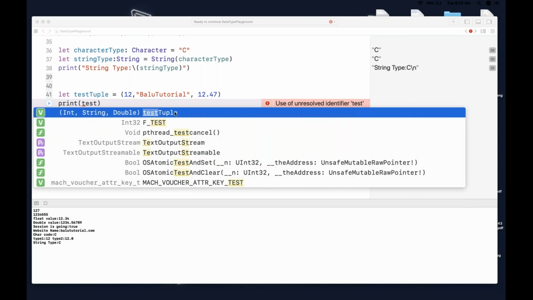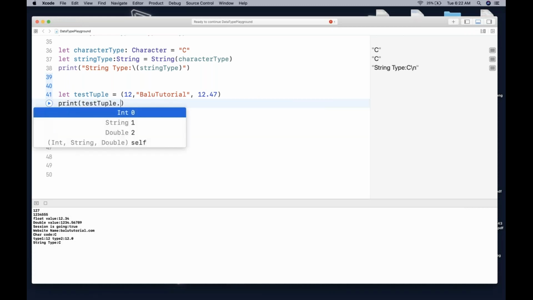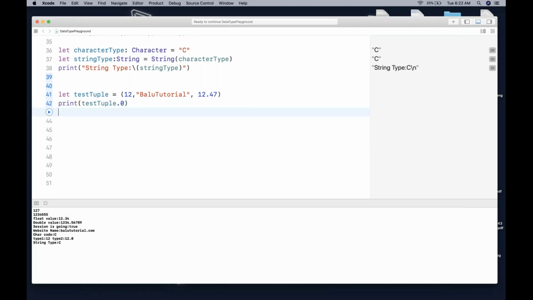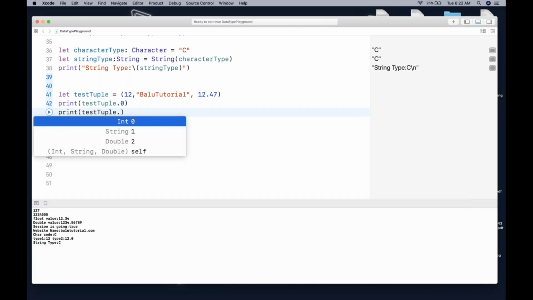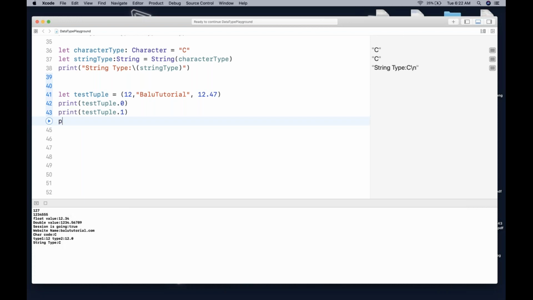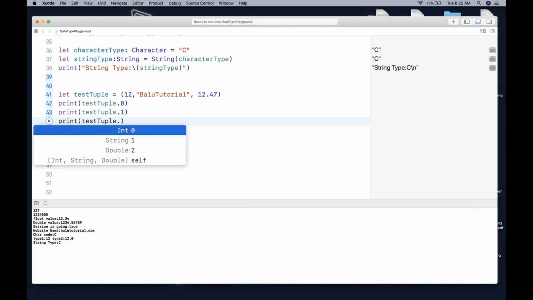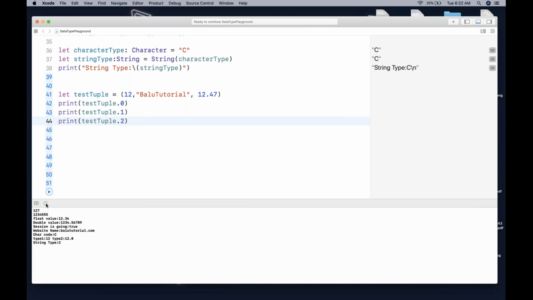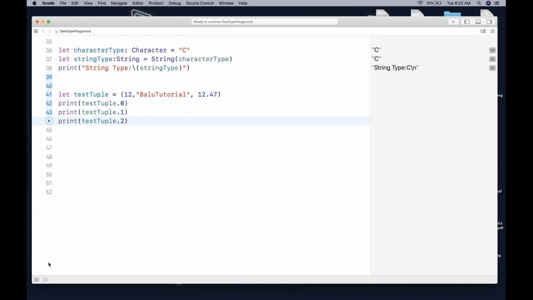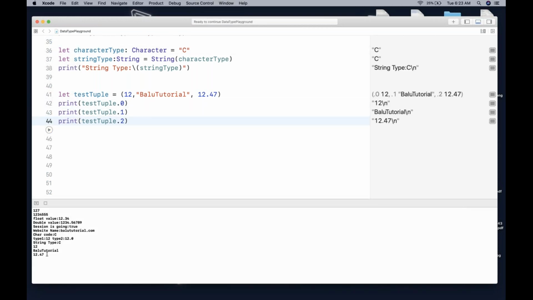So test tuple dot 0, first thing. Test tuple dot 1, second one. Test tuple dot 2, third one. So not only these things, anything you can maintain. If you see in here, 12 Balu tutorial 12.47. This is going to be called what? Tuples.